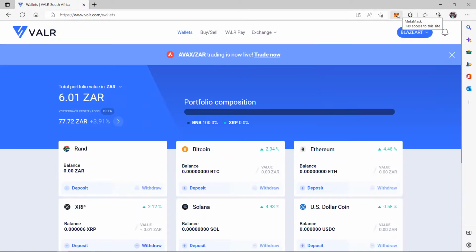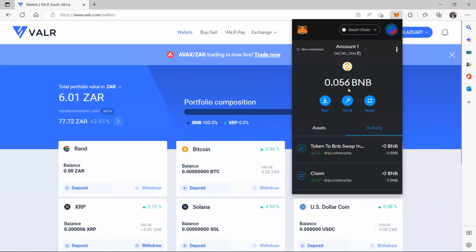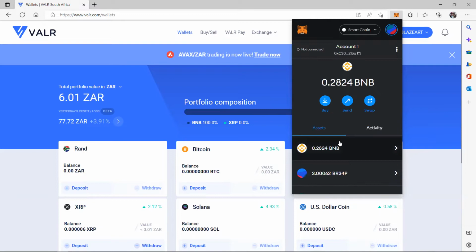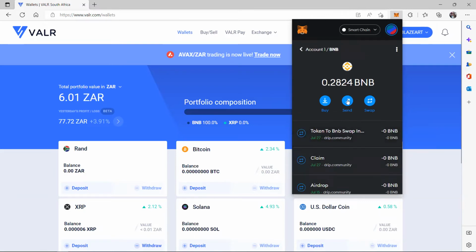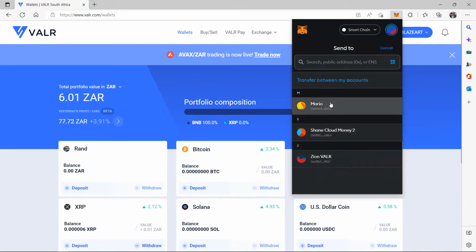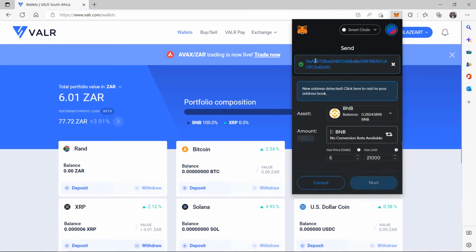Okay? So now we're going to click on our MetaMask Fox app on your phone. If you're on a phone, you will then go to your assets, click on your BNB, and then click on send. If you've done it before, your VALR will show there. In this case, I have not got my VALR here, so I'm going to paste the address that we copied a second ago. And there we go, it's there.